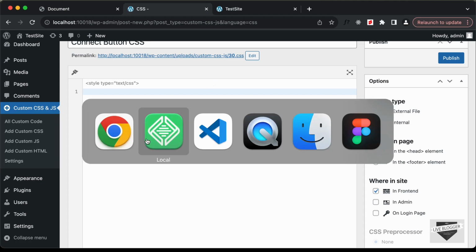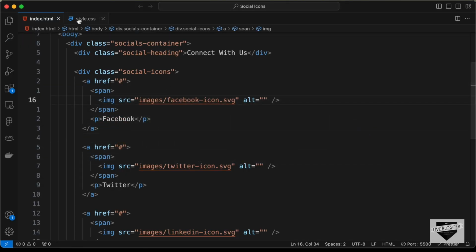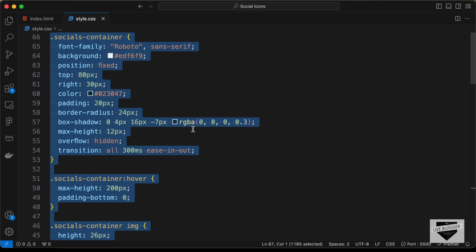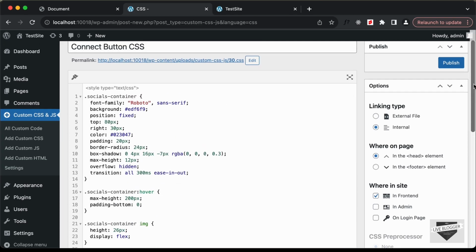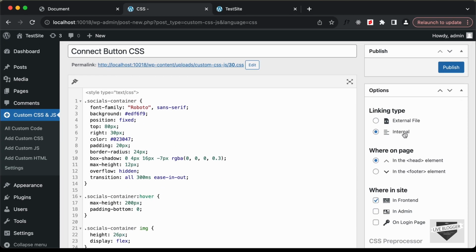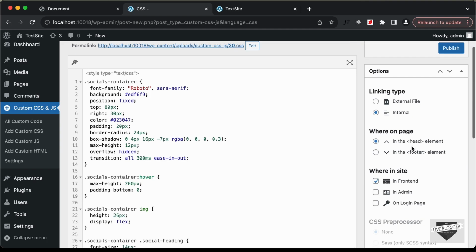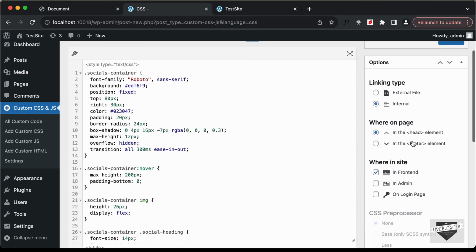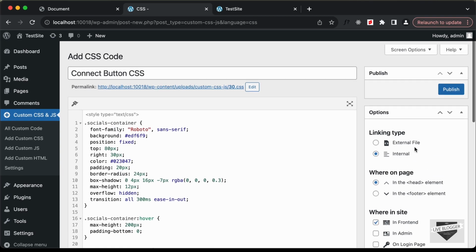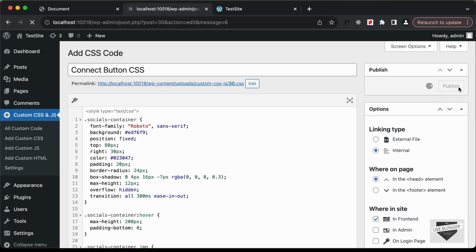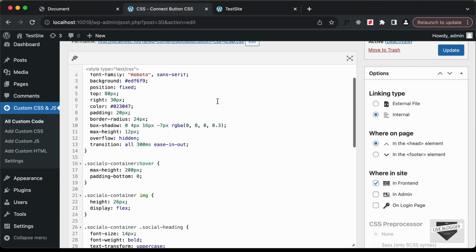Right now, let's go to our source code, and let's go to the style.css file. And let's copy all the CSS from here, and let's paste it over here. And on the right side, we have some options. So let's set it as internal, and we will add the CSS to the head section. And here we have to select in front end. And let's go ahead and click on publish. And the CSS has been added.